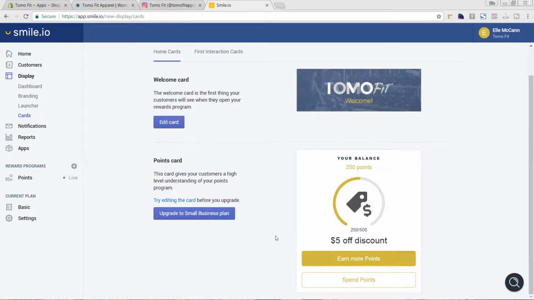And so you have to have a higher plan for this one to edit that even more. So this one is a little bit more expensive, so we're not going to upgrade to that level. And then finally, let's go into notifications.